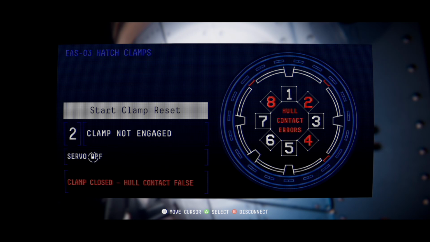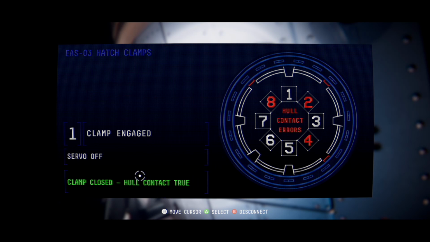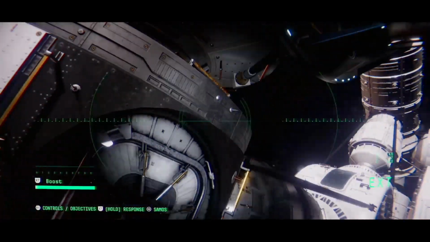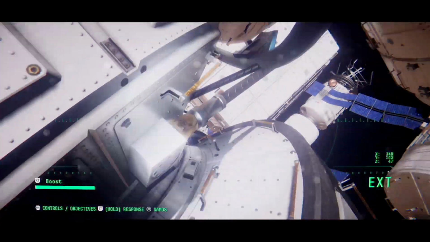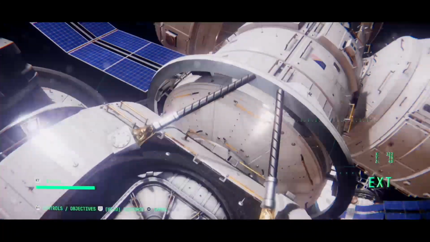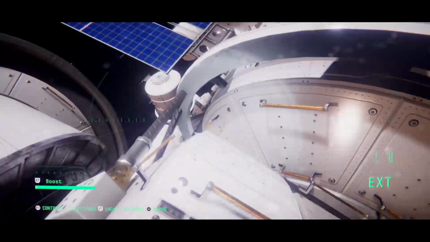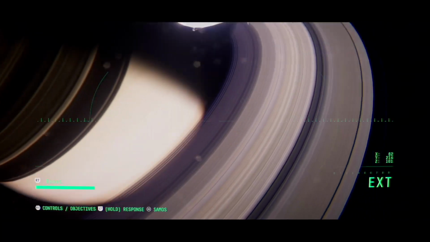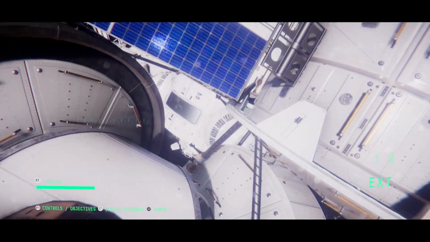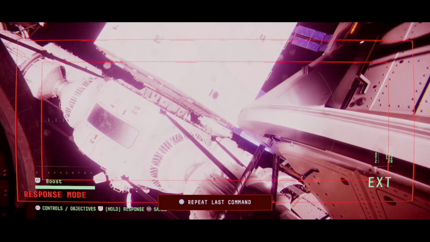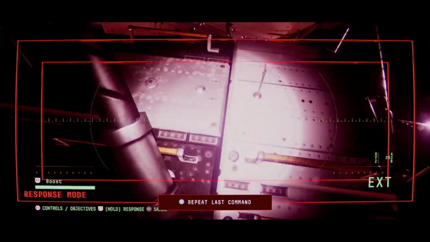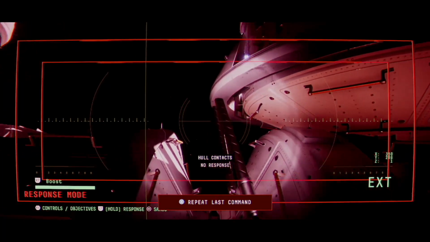Yeah. I talk to you about it? All contact errors. You're true. Wait, so we gotta go to the 2, 4, and 8 and fix them? I mean, I don't see anything that's wrong with any of these. Re-engage the clamps. Did I miss the button you can press on here, actually?